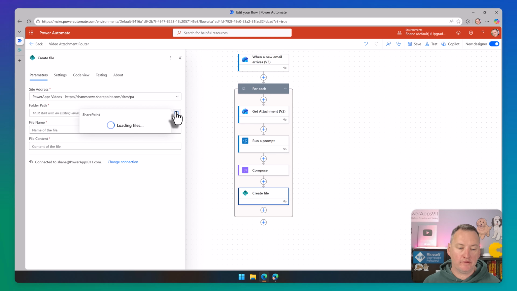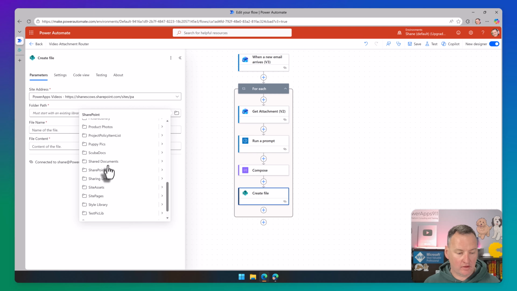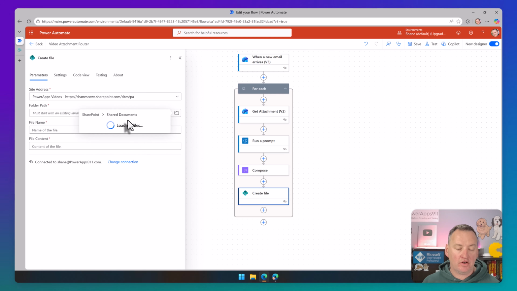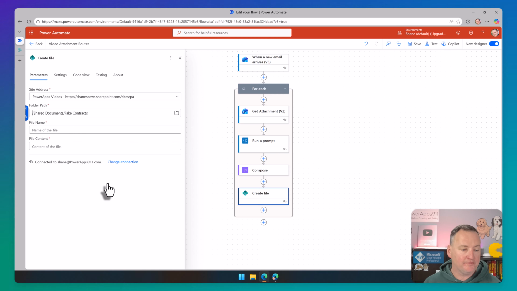What folder? We'll hit the folder structure here. I think shared documents down here. And then I want a child folder. So I'm going to go in a little further, shared documents. And then now if we look, we're going to have good old fake contracts, great folder.